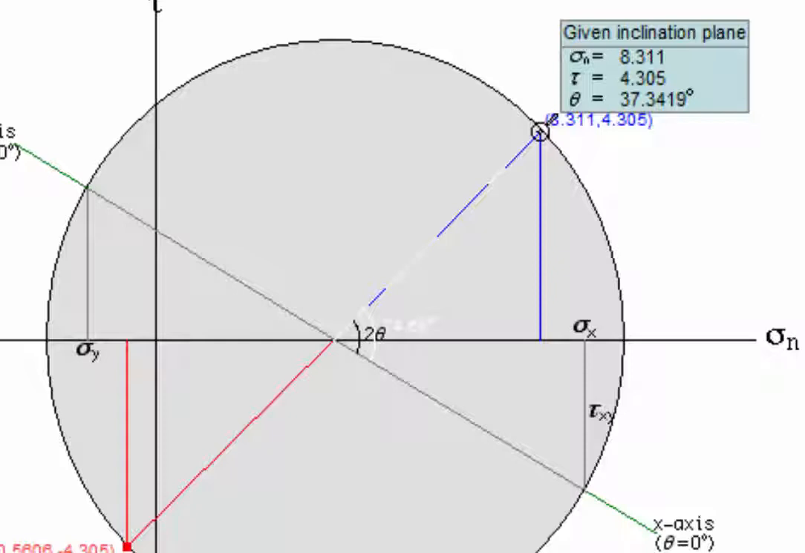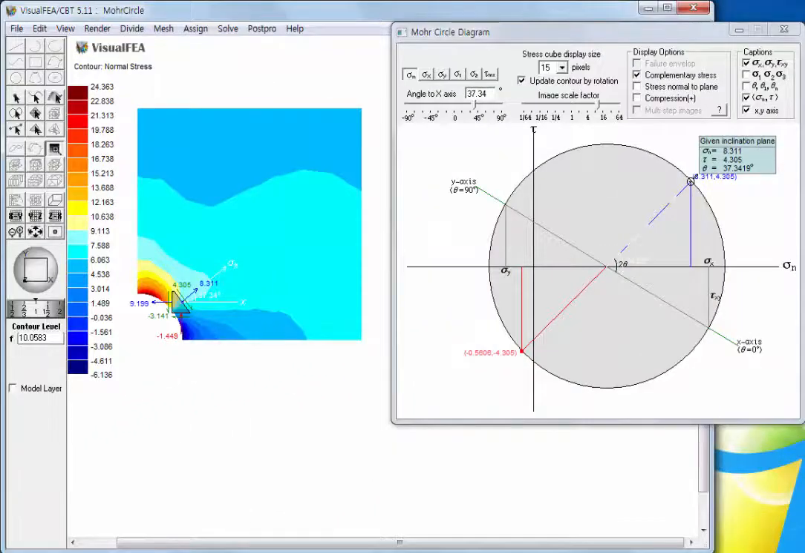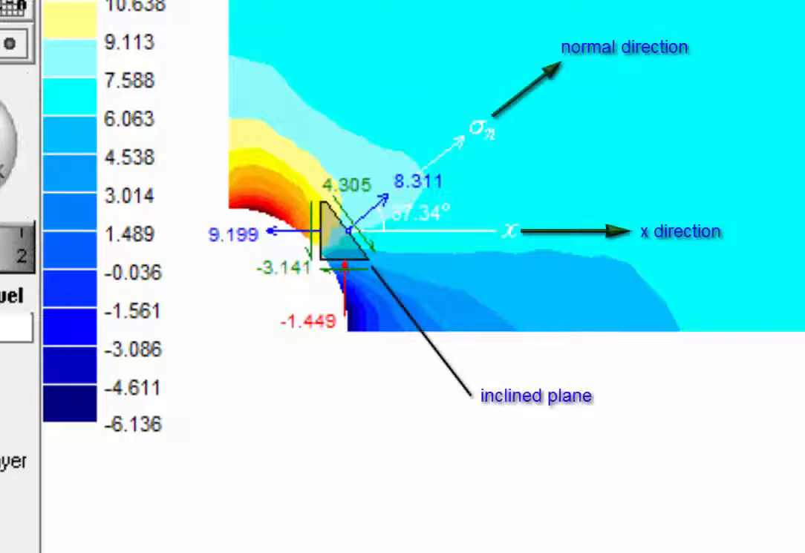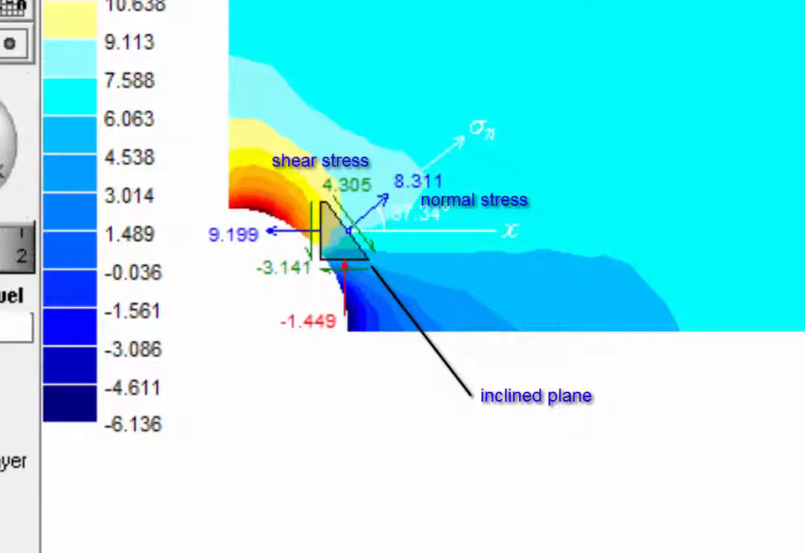The angle theta shown in the tip box is equivalent to the angle between one of the perpendicular directions and the x-axis. The point of the Mohr's circle corresponds to an inclined plane, whose normal direction makes angle theta with the x-axis. In order to show this relationship, the square turns into a trapezoid with an inclined edge representing the inclined plane. 2 arrows on the edge indicate the normal and shear stresses developed on the inclined plane.